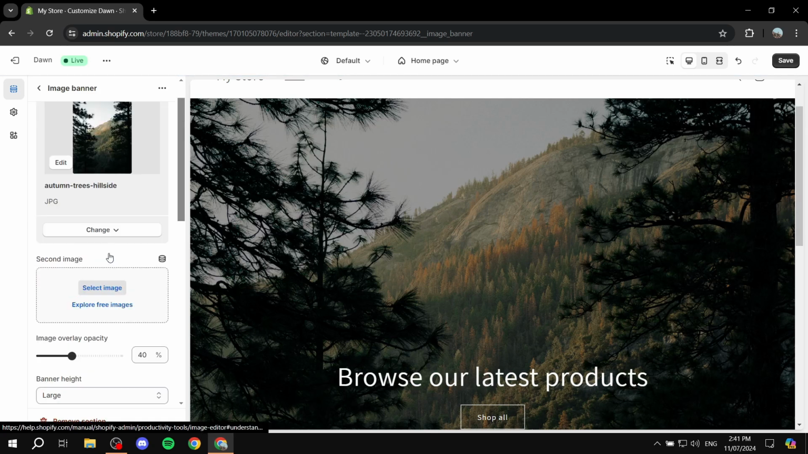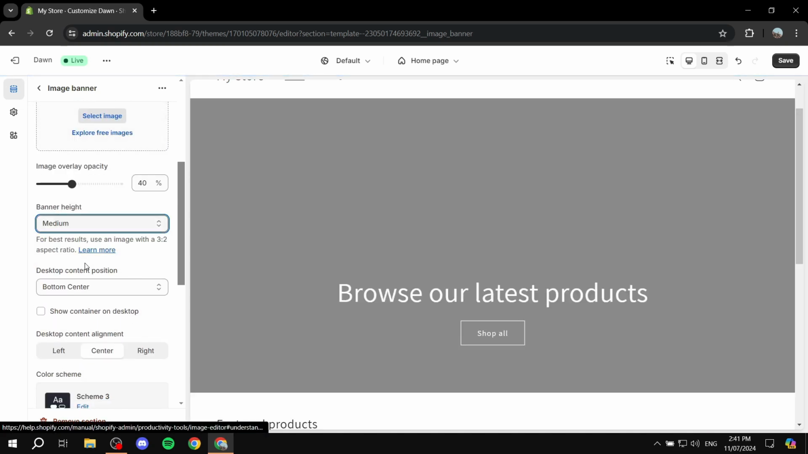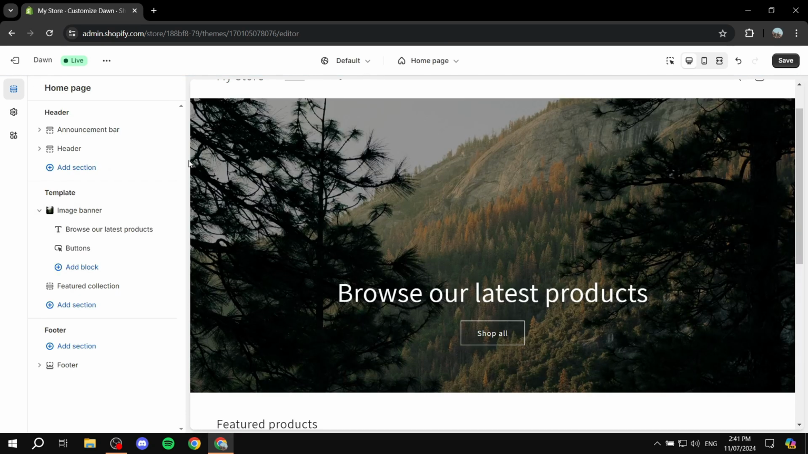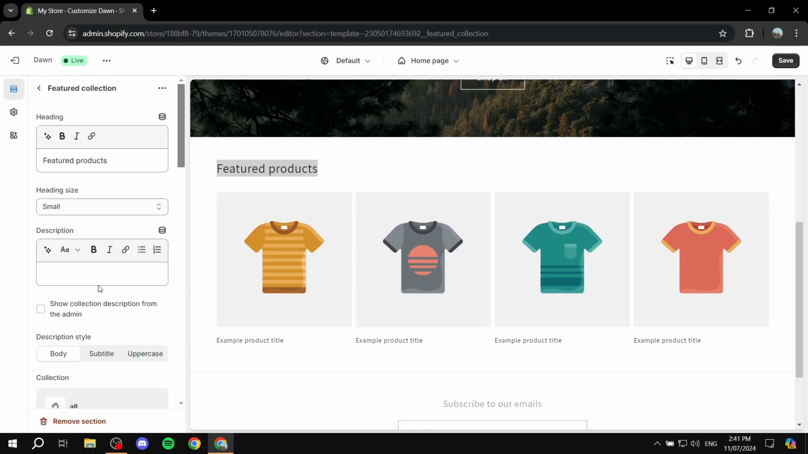And then you have more settings here as well. I just wanted to do one more thing, which is the banner height. I want it to be medium. Okay, great. So this is basically how it's going to work. Find the proper thing that you want to adjust. For example, we have the featured collection. You can see the title. We can find it on the left panel, and if we click on it, we will have these settings for it. It's as simple as that.